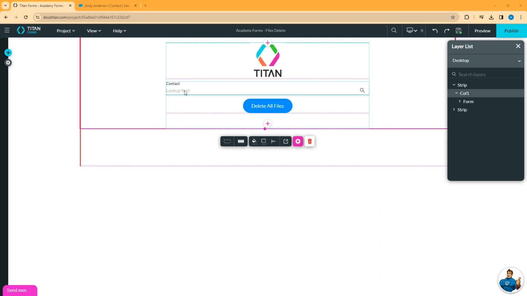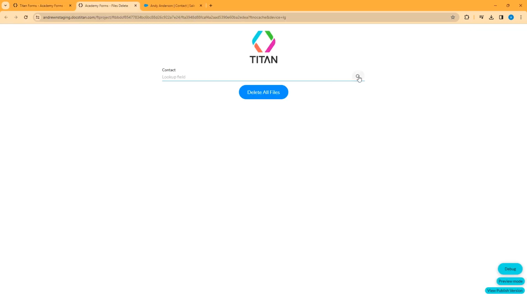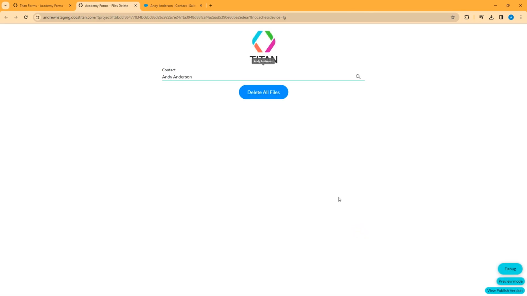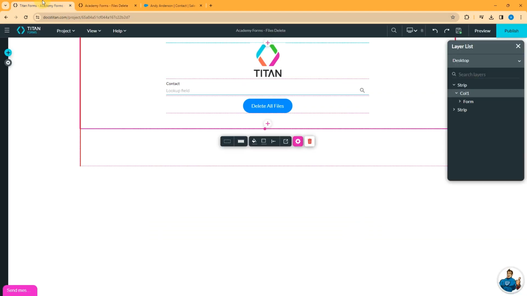I've added a lookup onto my project. This is a lookup that will look up to contacts. We choose any contact. And then I've added a button here that I've labeled delete all files. What we're going to do is create some actions to put behind this button to delete files that are associated with the selected contact. So let's take a look at how we might do that.